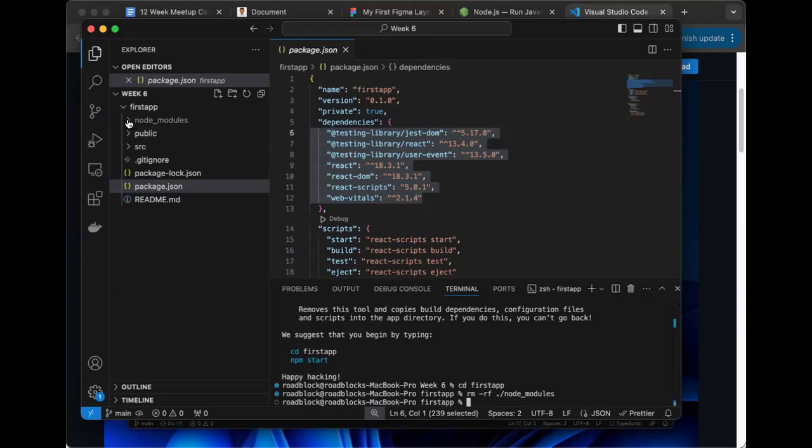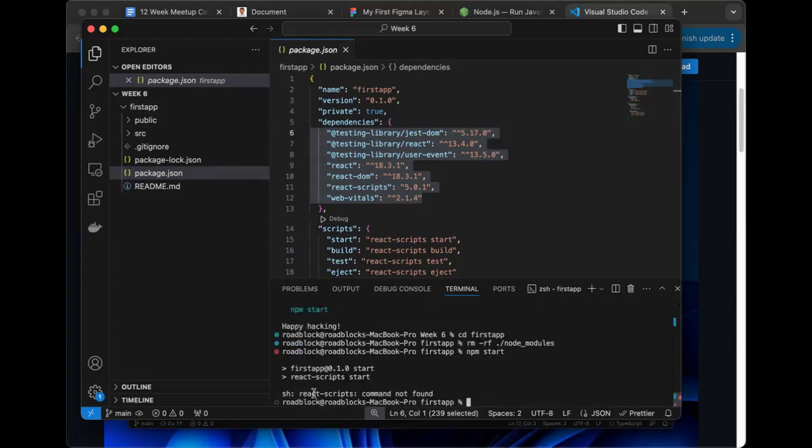And boom. There's nothing in there, can't open anything, and gone. So non-existent, and why is it still there? There we go, node modules is gone. So now if I do an npm run start or npm start, I'm going to have some problems. React scripts command not found. So right away, I've got this problem.